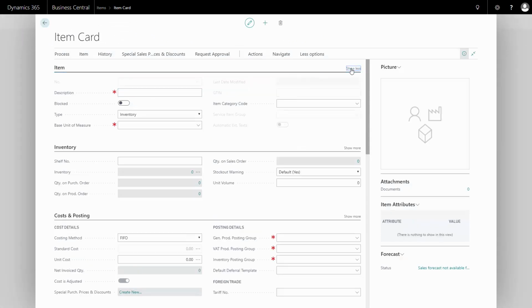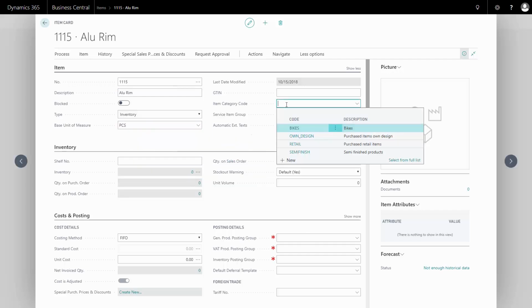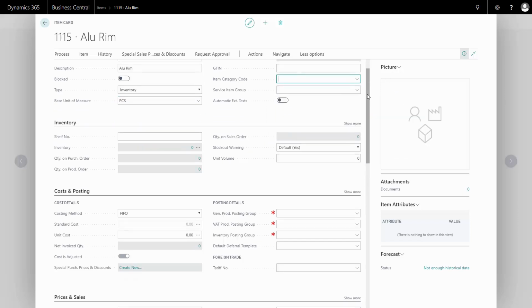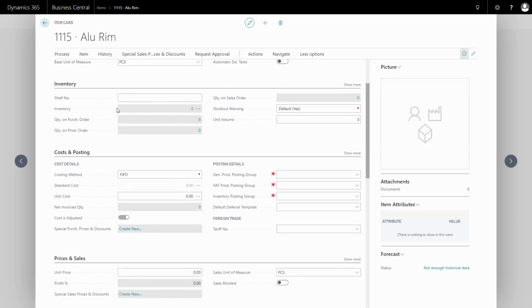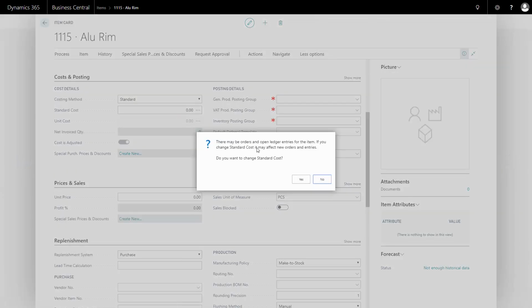If I want to add a specific item number, I'll have to show all the fields, and in this case, I'd like to define the number of the item, and of course also the description. This is a rim, and my base unit of measure, in this case pieces, is on the first tab. My inventory tab is basically for showing all kinds of figures on the item, and it fills out automatically. On my cost tab, I can define whether it's a standard cost or a first in, first out item. In this case, I will select a standard cost item, and the cost will be 35.